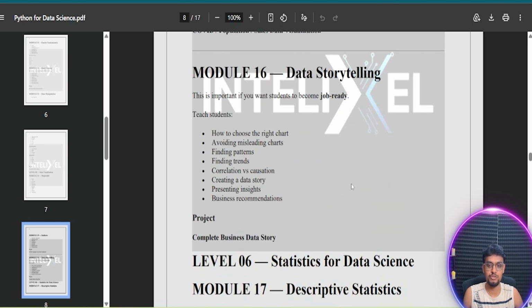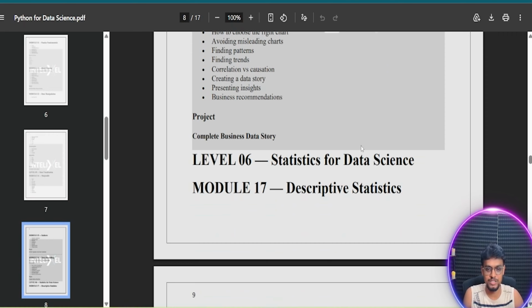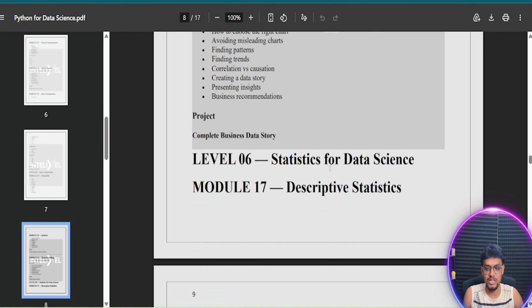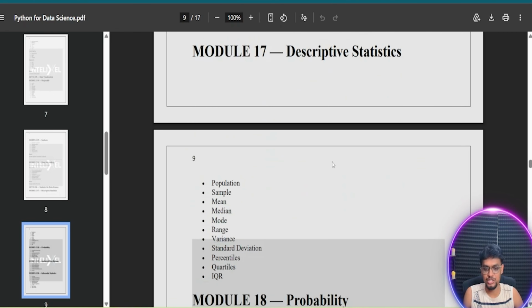Module 16, data storytelling. This is important if you want students to become job ready. Topics include how to choose the right chart, avoiding misleading charts, finding patterns, finding trends, correlation versus causation, creating a data story, presenting insights, business recommendations, and a complete business data story.